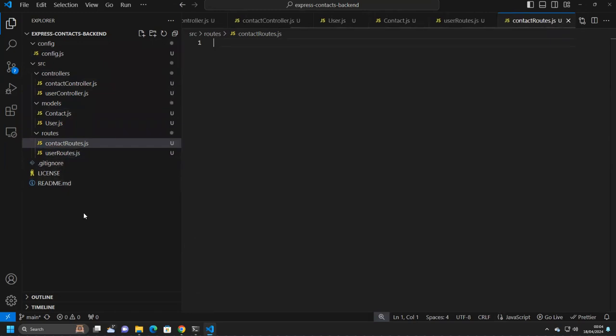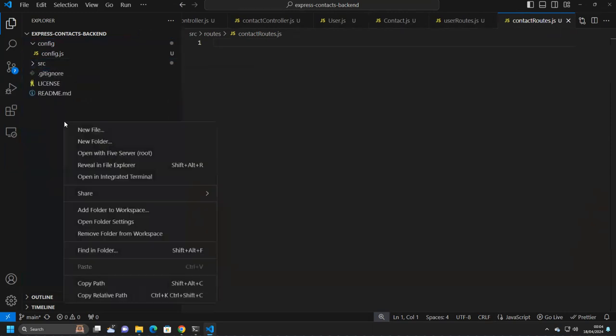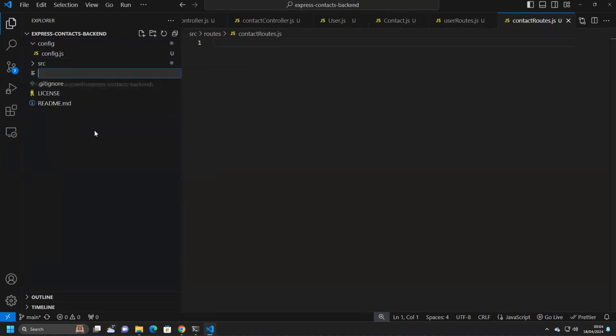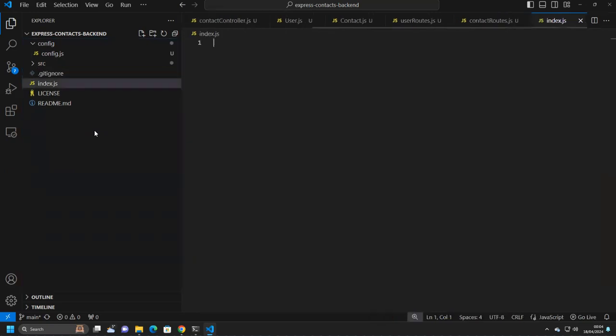We also want a main entry point to this. So directly in source, do we want it in source? Do we want it directly outside of everything? Yeah, you know what? We're going to technically have this as a new file called index.js, and that's going to be the entry point.